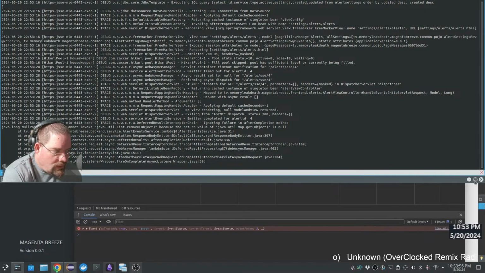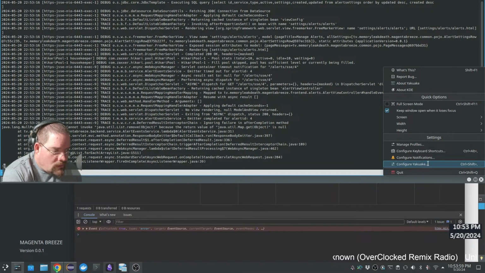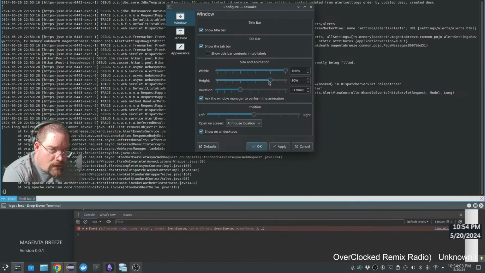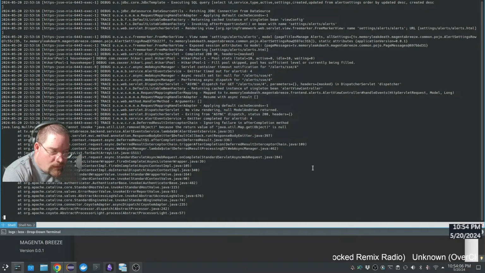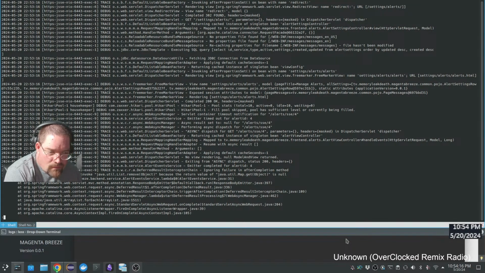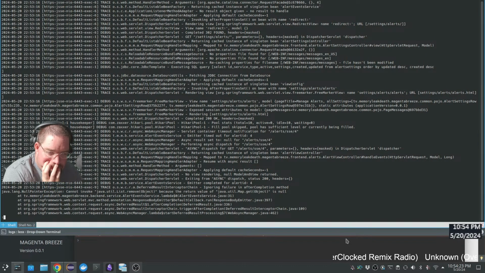You know what? I really need this to be a little bit bigger. Try 90%. Added. Yep. Alert event service. Value of that thing from async dispatch. Oh, emitter timed out. Oh yeah, I am getting timeouts. Okay. Alert ID 4. Dispatch. Container timeout notification.